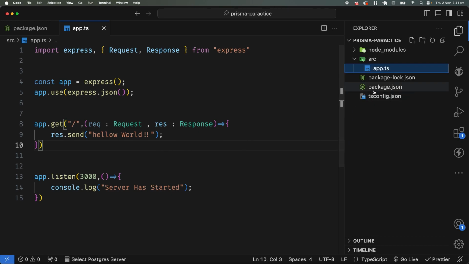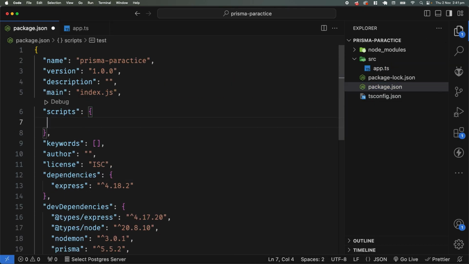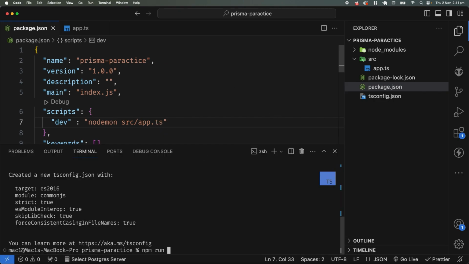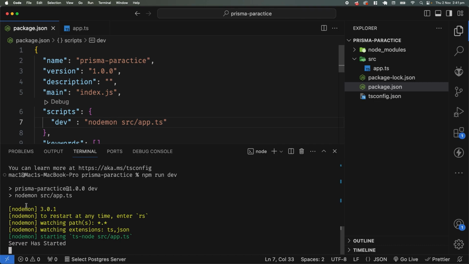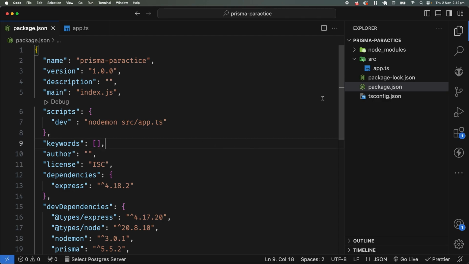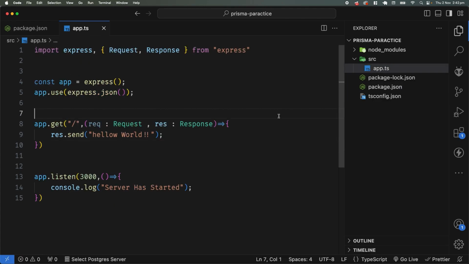So for running this application, obviously you need some scripts, and let's remove this thing for now. And let's say I want a development script which will run our project in development mode, and for that we will be using nodemon, and inside our source we can point to our app.ts file, and this will run in our development mode. So if we try npm run dev, it will run with the help of nodemon, and nodemon watches all our files, and whenever we change anything inside our file, it will automatically restart our server. Okay, so that's the reason we are using nodemon here.